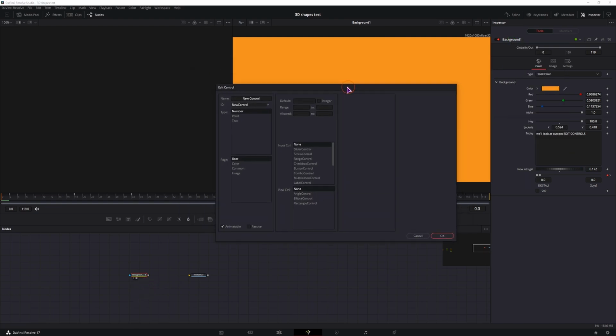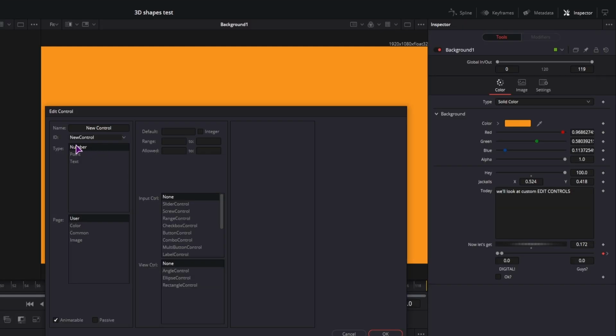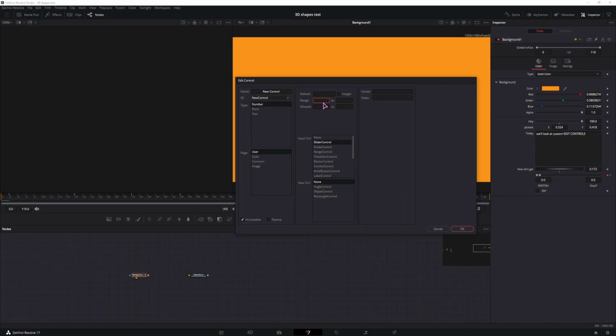So go to edit controls. The option that I mostly use is number. You can find it here. This is the range or the slider. You can specify the range. In this case I've done from -100 to 100. You can limit it, so this is only an integer, so no decimal numbers.